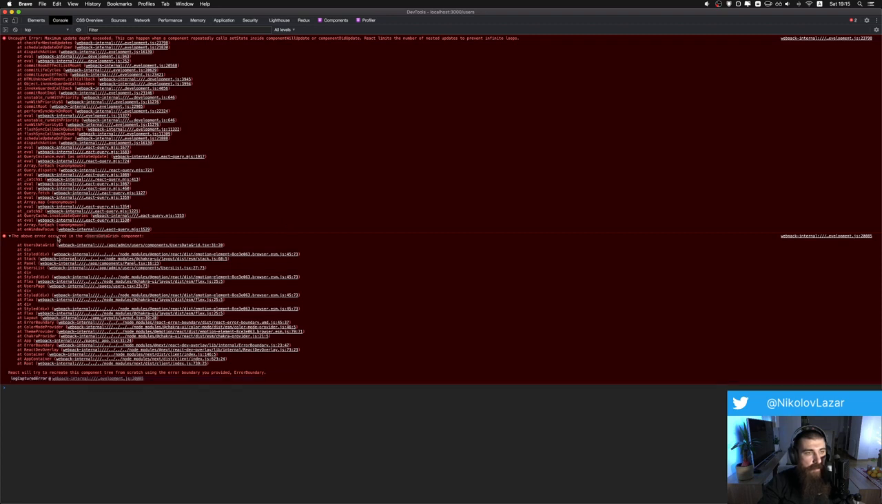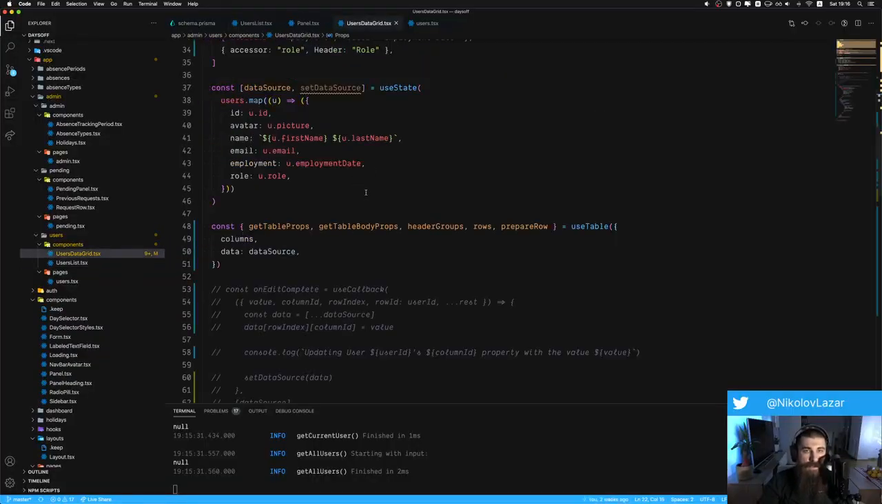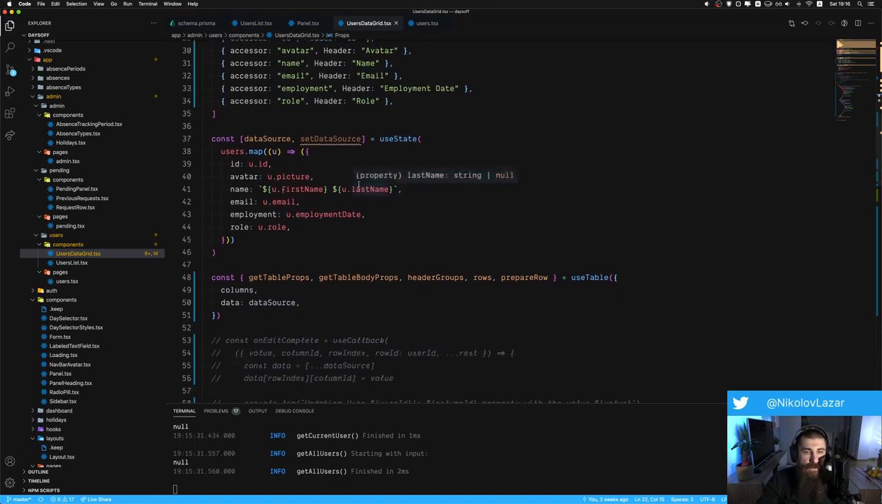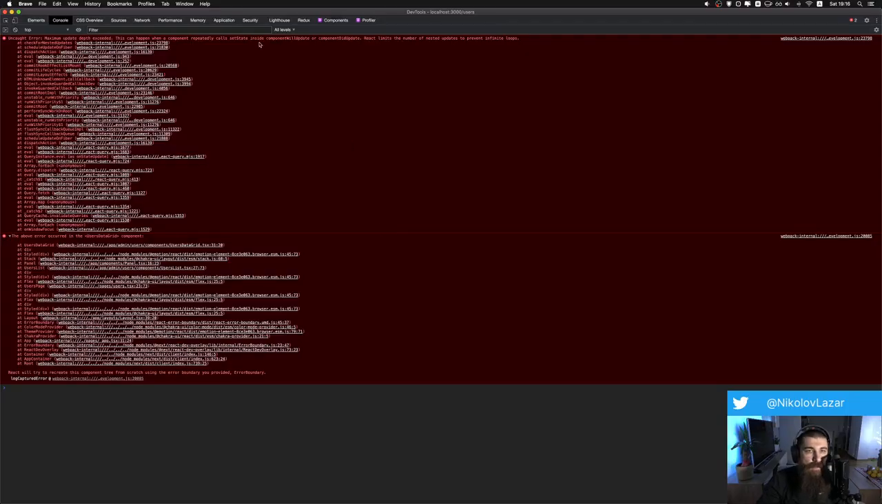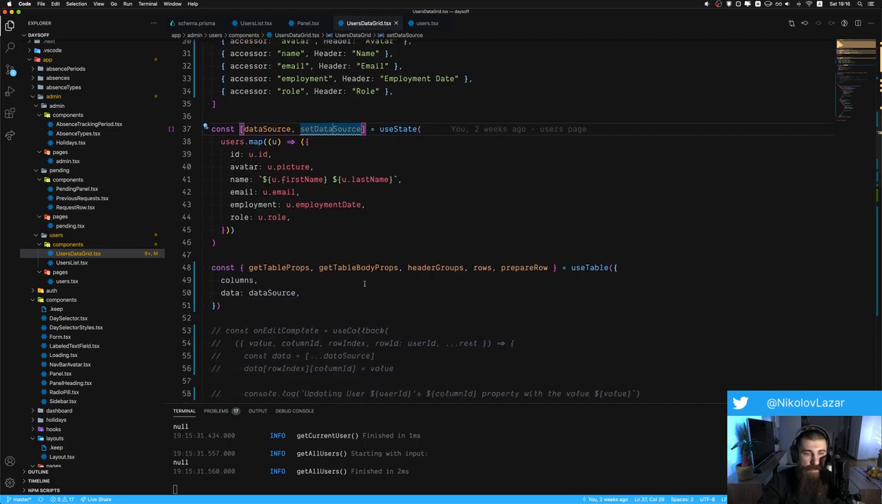UsersDataGrid. So it's about maximum update depth exceeded. This can happen when a component repeatedly calls setState inside componentWillUpdate or componentDidUpdate. React limits the number of nested updates to prevent infinite loops. Okay, so inside UsersDataGrid, it claims that we call the setState inside the componentWillUpdate like this.